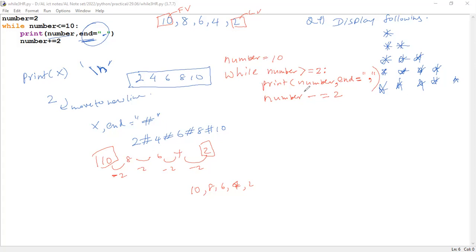Okay, good. Check the equal sign, n equal, comma. Use it, otherwise it will not give the output.